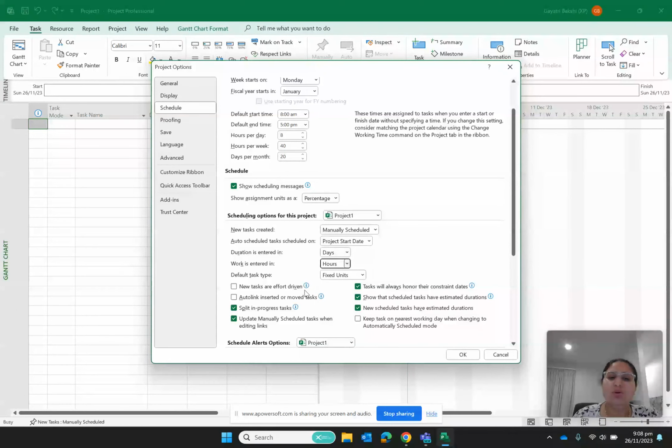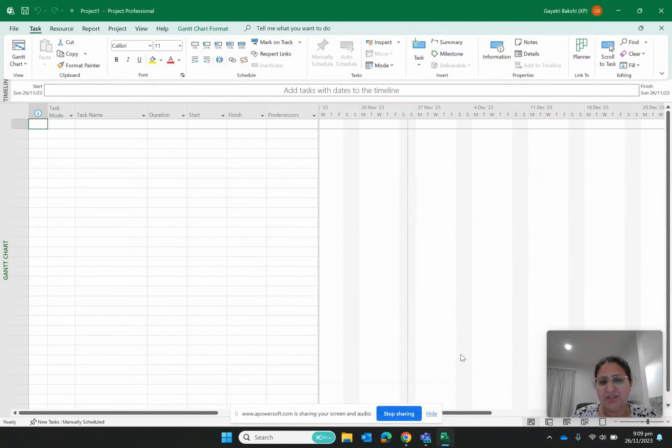And then you also have task type. By default MS Project has fixed units, but you can change that to fixed duration or fixed work depending upon the need of your project. All right, so this is how you can basically customize or set the global variables for your project. Okay, I'm not making any change here to begin with, just saying okay.